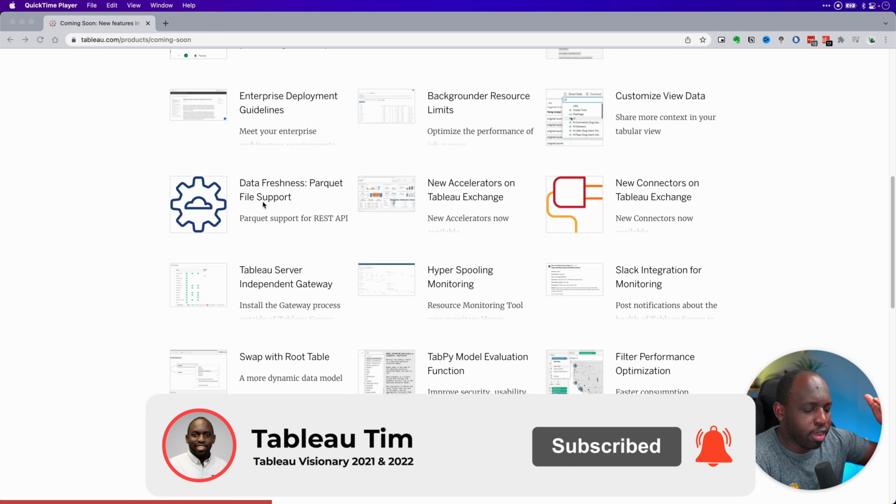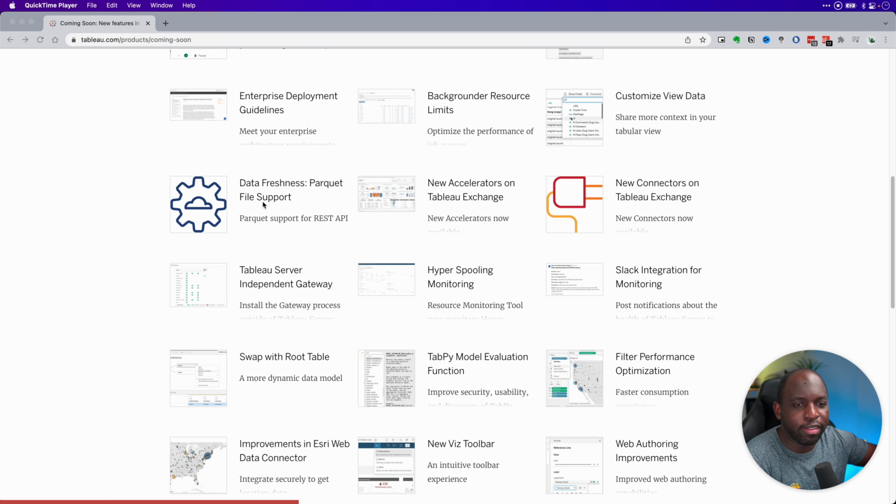So it's always interesting. Tableau always put these capabilities in sort of an order and in grouping. So data freshness is the category, and that is essentially relating to a new connector that you can connect to. So that's what that is. We'll go into this in a little bit more detail.